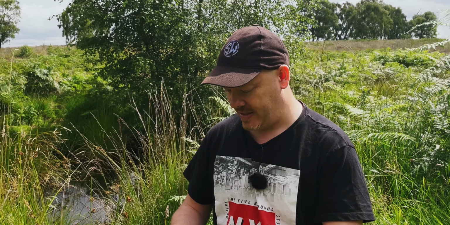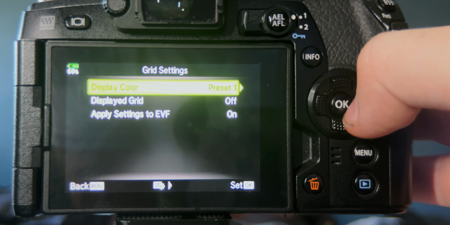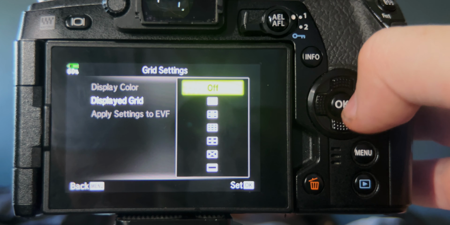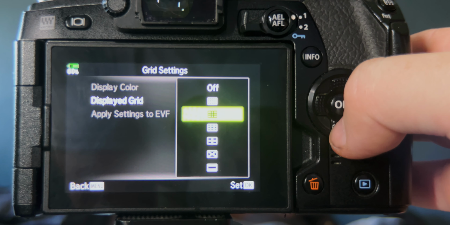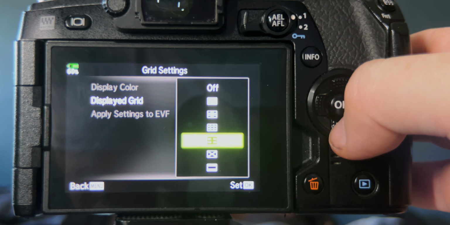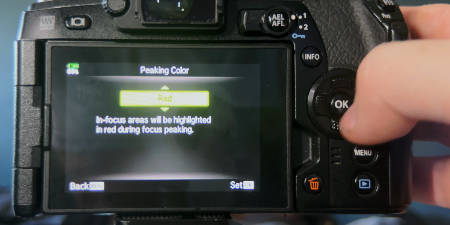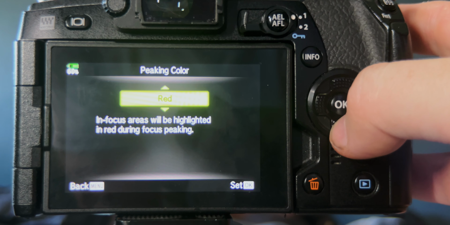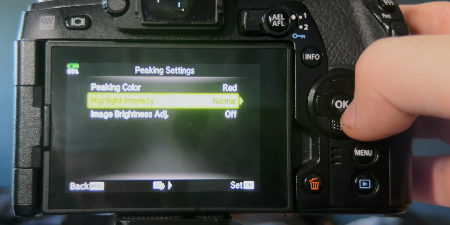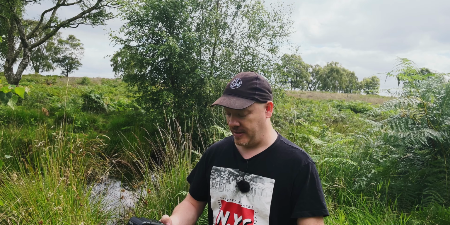We have grid settings. You can set the type of grid that we have. You can have your rule of thirds, squares, you can have a cross. I don't set that on my particular camera because I can see the rule of thirds just looking at an image now. But if you've not got that much experience, you might want to have a grid on there just to look at. Below there, we have the peaking settings. So you've got peaking color, I use red. Highlight intensity is normal. Image brightness adjustment is off.